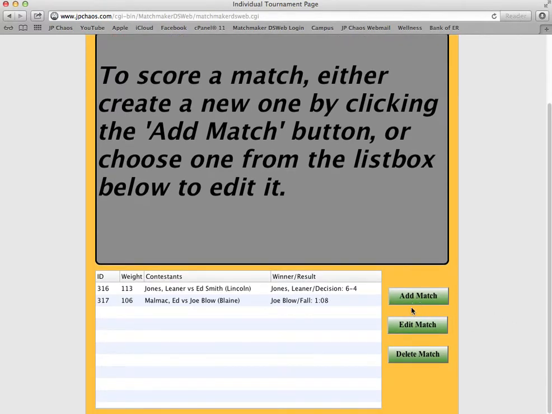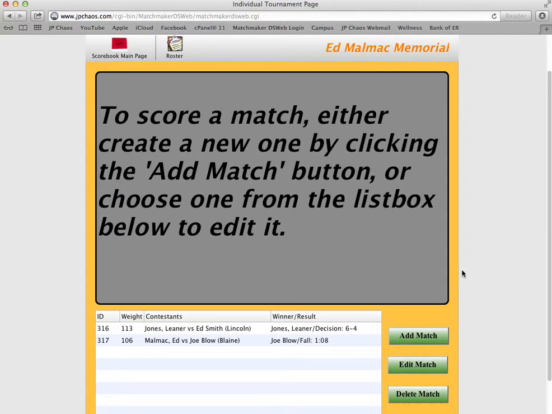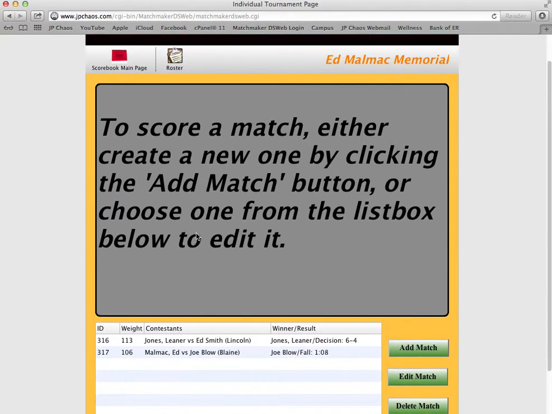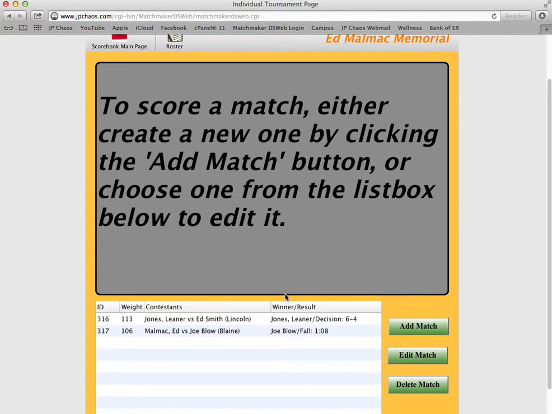You can add matches, delete matches, edit them, like I said, and so on. You'll notice here there's no team scores kept because in individual tournaments it's just too hard for managers to understand. Quarterfinal matches are worth 2 points advancement, and consolation matches are worth 1, but if you pin you only get 2 points. The scoring's a lot different for an individual tournament.